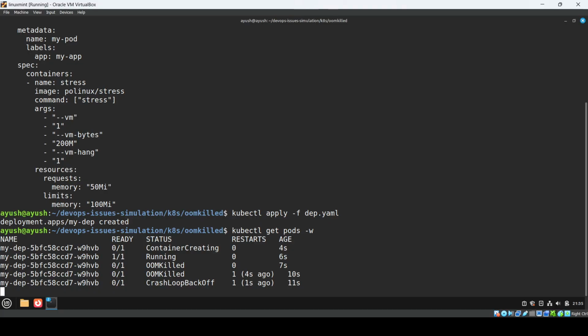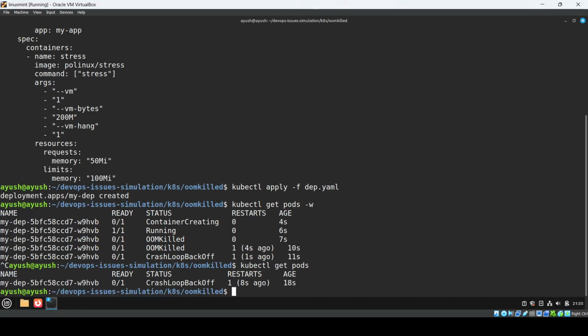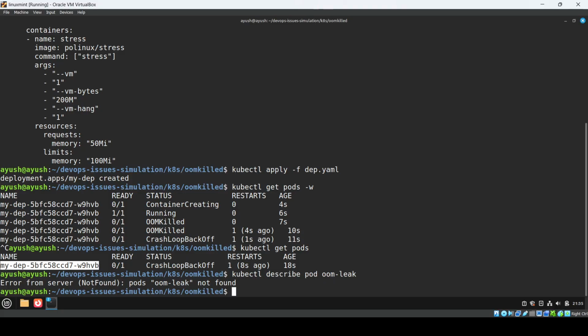So in this case, what should be the troubleshooting steps? First of all, you should run kubectl get pods, and you will see the state as CrashLoopBackOff, as it's continuously trying to restart. Then you should run describe pod with the pod name. So the pod name is this one.